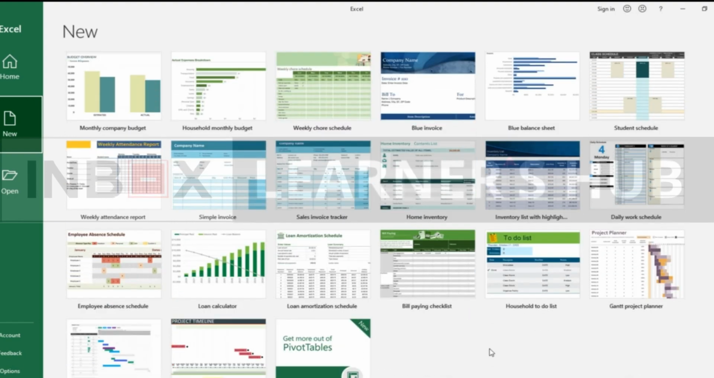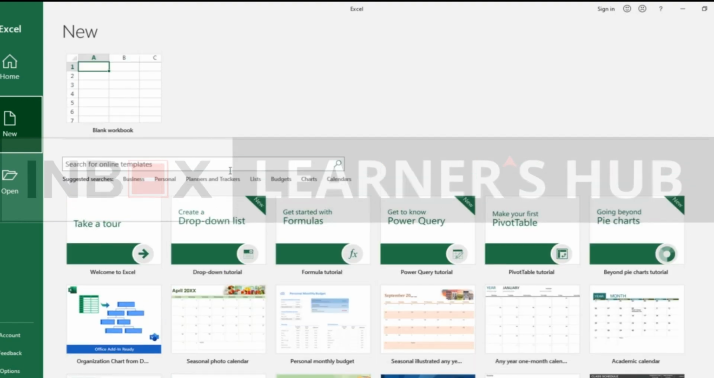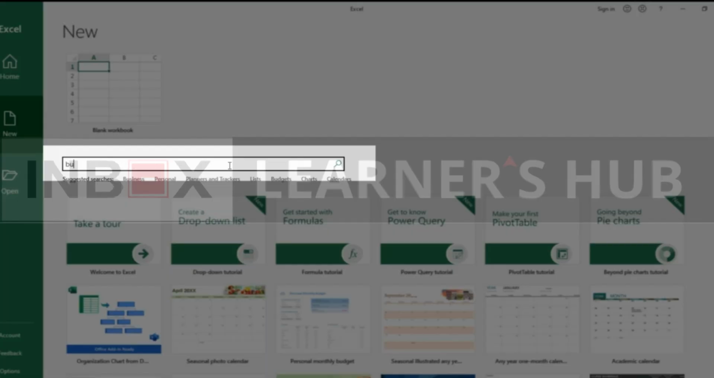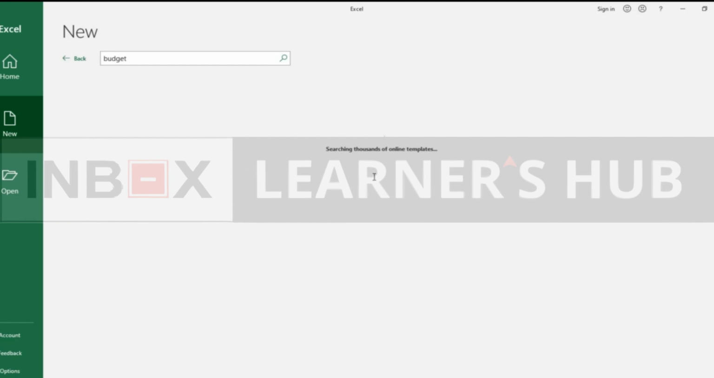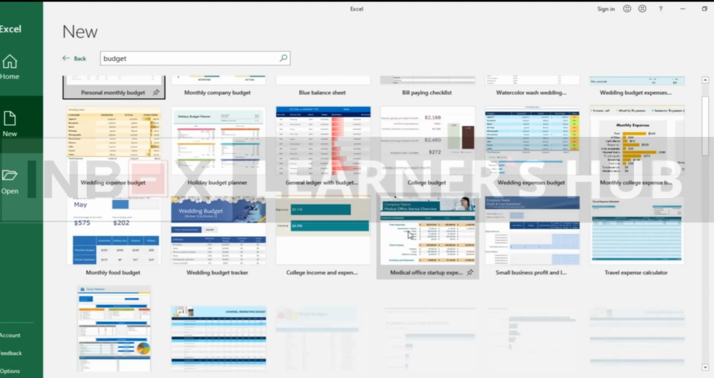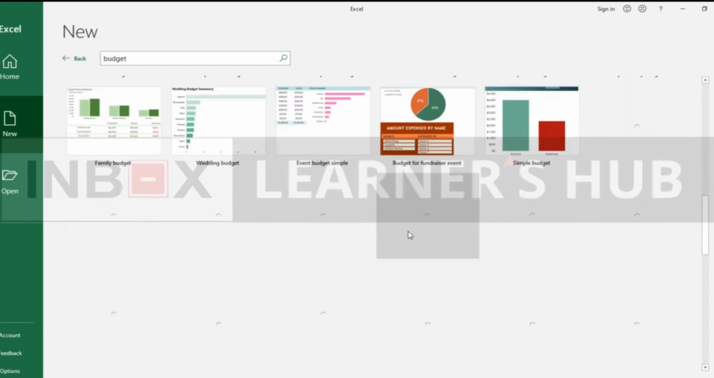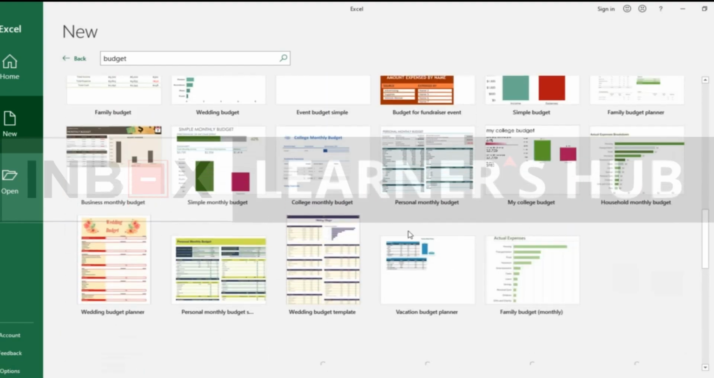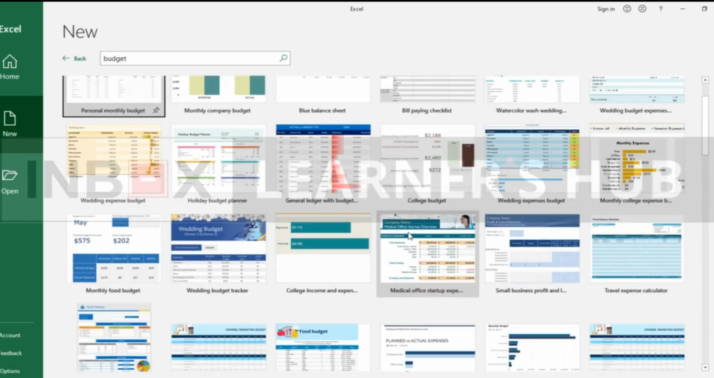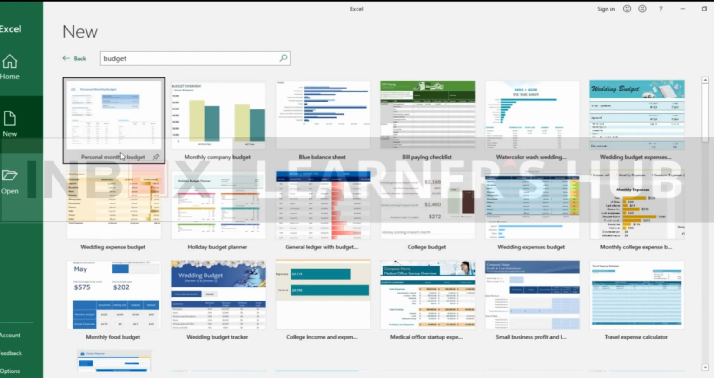If there is a particular type of template that you would like, for example a different type of budget template, you can search for it in this bar at the top here. It will search literally thousands of online templates, so you can pick something that potentially suits you. So you might want a personal budget, and we'll come back up with a whole different range of options.